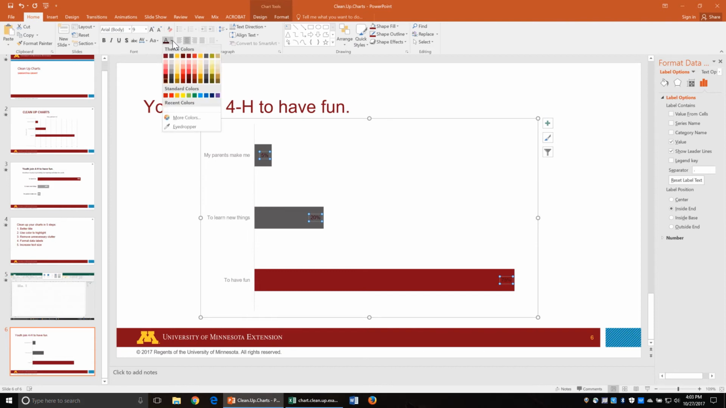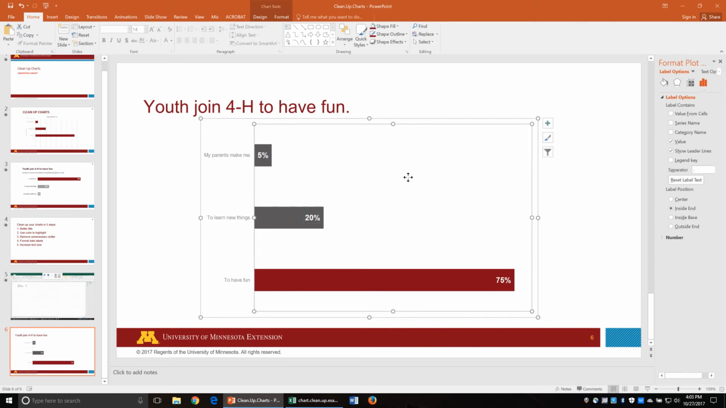But to put them there, I need to make them white so they stand out. And I need to bump up the size so they're easier to read. Maybe bold them. You decide what looks good.